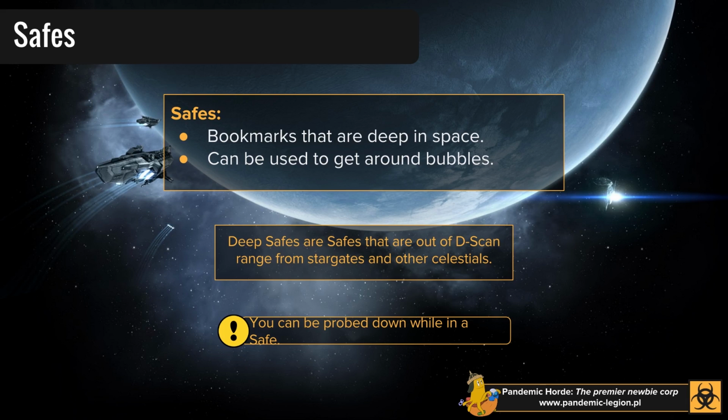Safes can be used to get around stop and drag bubbles on gates, like we just saw in those images. Also, deep safes are safe spots that are out of D-scan range from stargates and other celestials. Safe spots can be probed down if you're safed up hiding from bad guys.